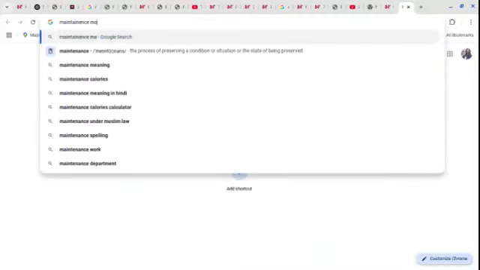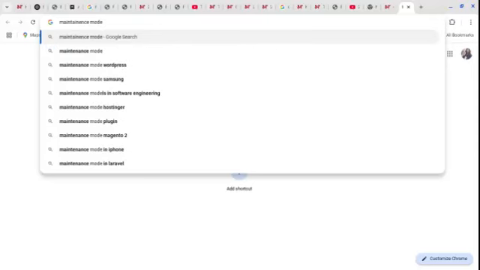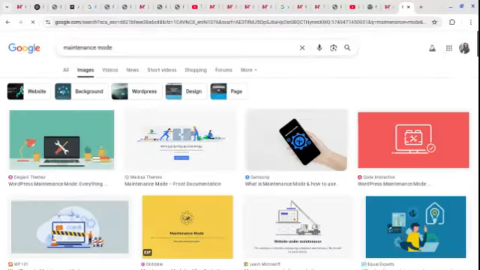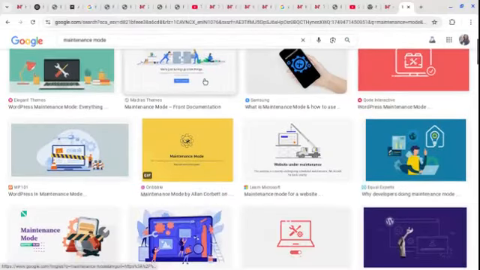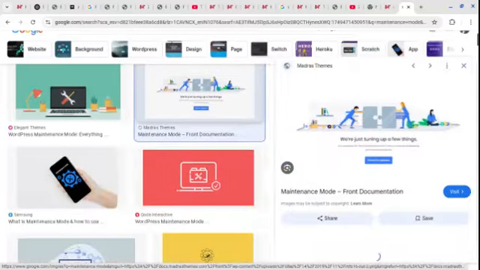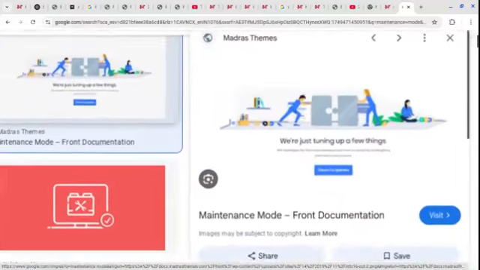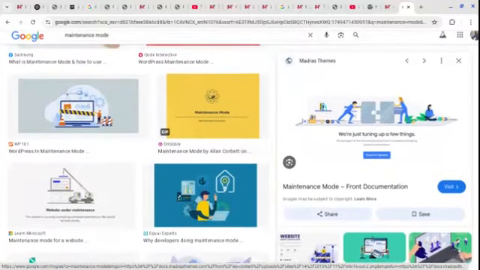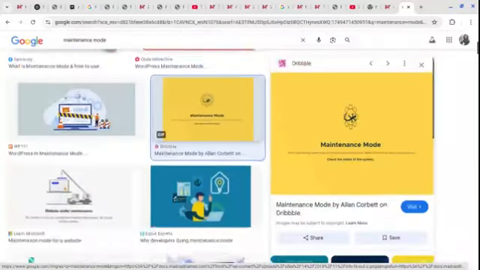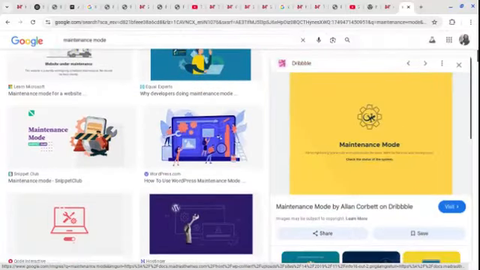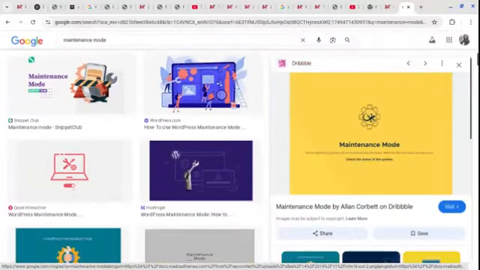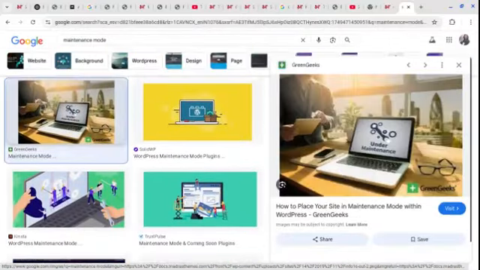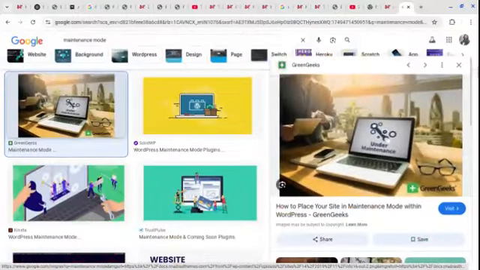Just one second, maintenance mode. You can see an engineer is standing with the settings, like you can see here. This you must have seen: we are just tuning up a few things. Or there is this kind of image also, which maybe you can create from ChatGPT, or you can also create it on Canva. You can see this also, it's under maintenance, so you can use these kinds of images also.